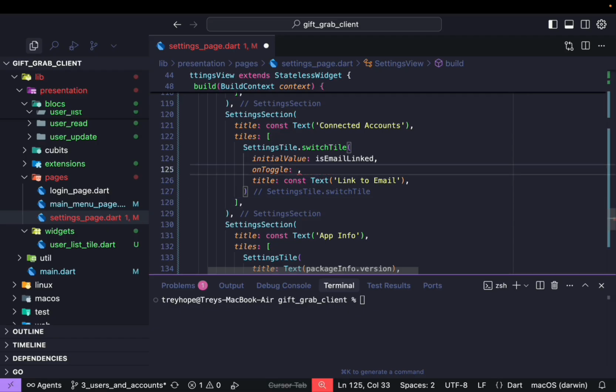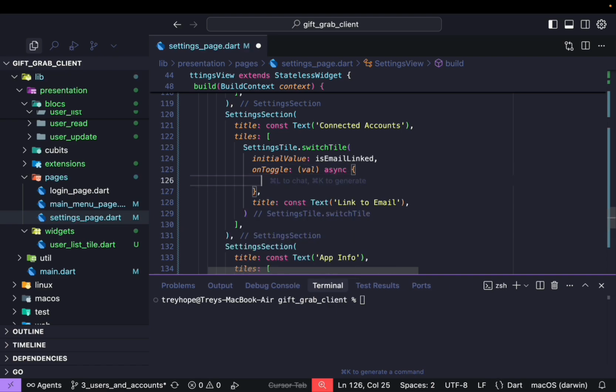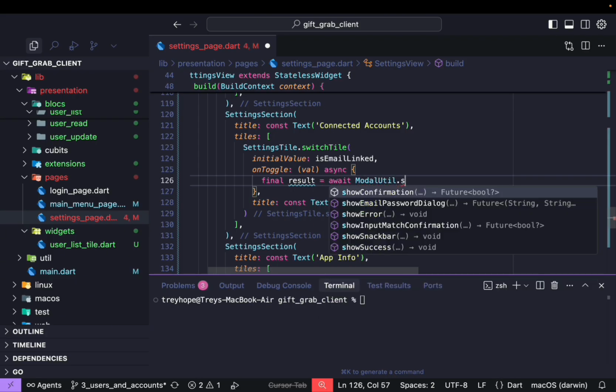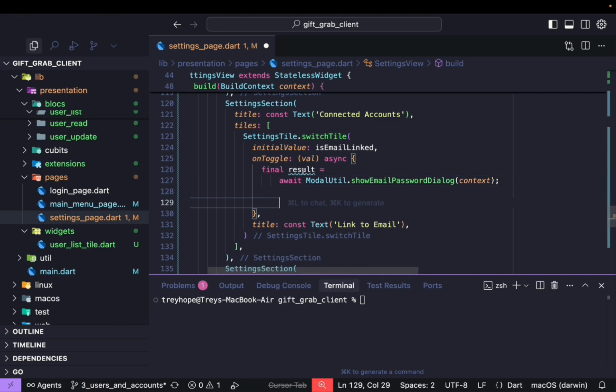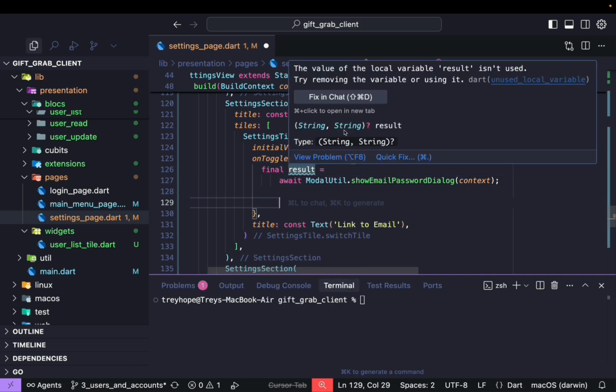And then we need to add the on toggle. So if the value is true, which means we were deactivated, but now we've activated it, that means we want to link an email account. So we're first going to need an email and password from the user. And we can do that from the modal. So I'm just going to get that as a result from the modal util. Show email password dialog. And this is going to return a record. I believe they call these records within Flutter, but it's essentially the email and password, just two properties.